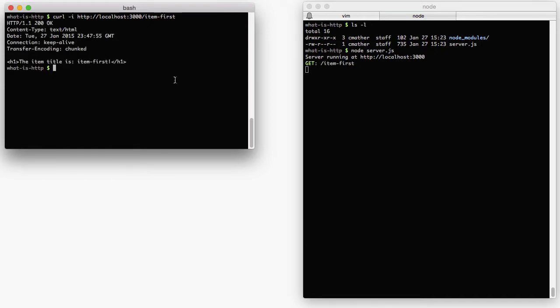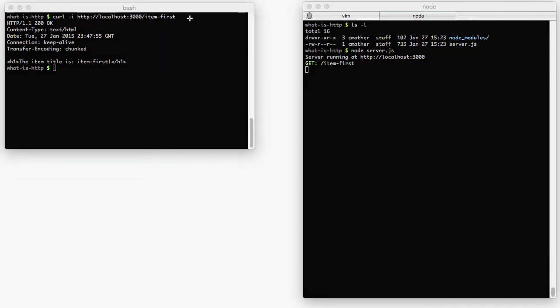And let's take a look at what happened here. The client, in this case curl, sends up a request to the server for a URL, item-first, and you can see that URL printed here. So it's just the path from the root being localhost 3000, and then the path being item-first. And the verb that's sent up with the request is a GET verb. So every HTTP request has this verb and then the path to the resource that you'd like to get. So in this case, we want to get the resource at location item-first.